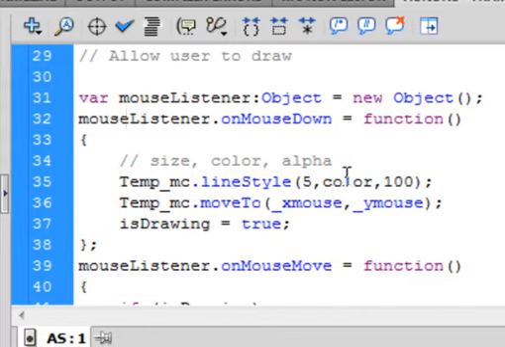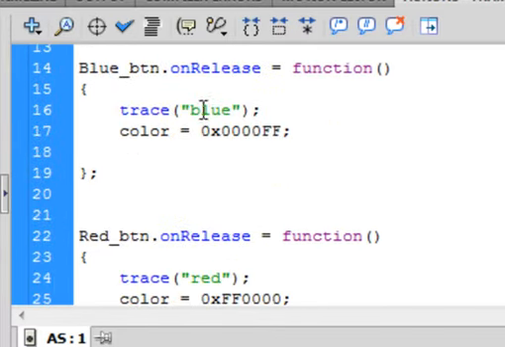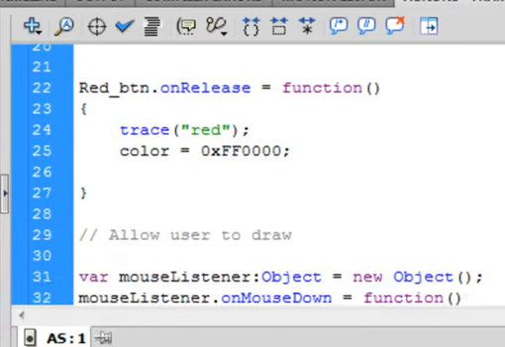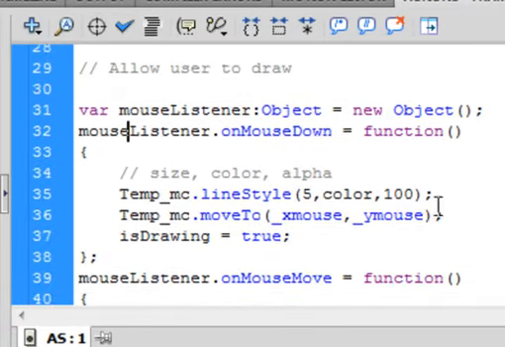Comma, color. The word color is here because when we use the buttons, the color is a variable, and if you press the blue button, this will go in place of the word color, so we'll get blue ink. If you press the red, this will go in the place of the word color and get red ink. That's the power of the variable. So there's color, comma, and the 100. What was the 100?